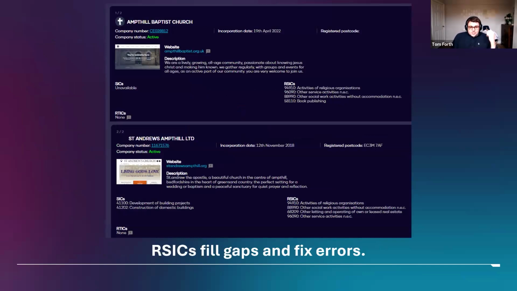So these are 2 churches in a village which I've never been to called Amt Hill. The top church is an example. It's called Amt Hill Baptist Church. And it does clearly say from its website and its description that it is a church, but it doesn't have an SIC code. So there are a certain subset of UK organisations that don't need to give themselves an SIC code, and some churches, especially older churches, are one such example. So the SIC code tells us nothing about what they do.